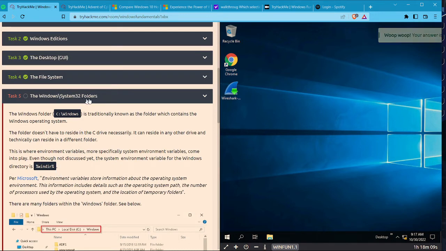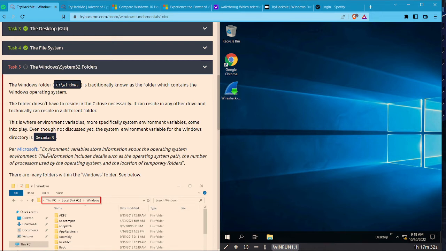Windows System32 folders. The Windows folder, C:\Windows, is traditionally known as the folder which contains the Windows operating system. The folder doesn't have to reside in the C drive necessarily. It can reside in any other drive and technically can reside in a different folder. This is where environment variables, more specifically system environment variables, come into play. Though not discussed yet, the system environment variable for the Windows directory is %windir%.